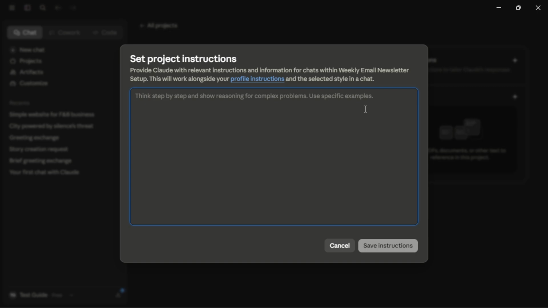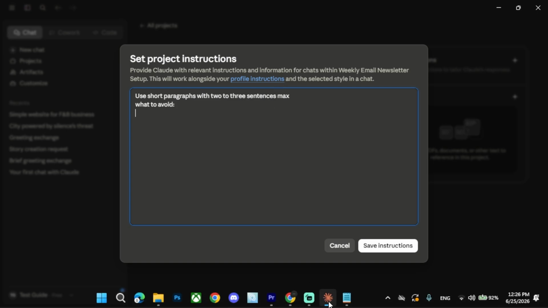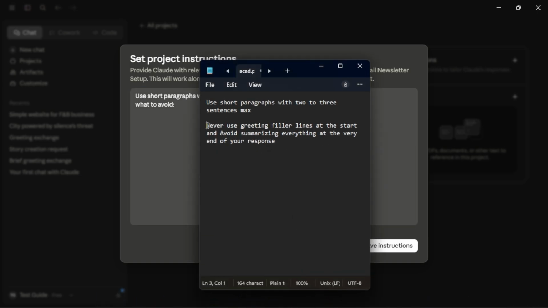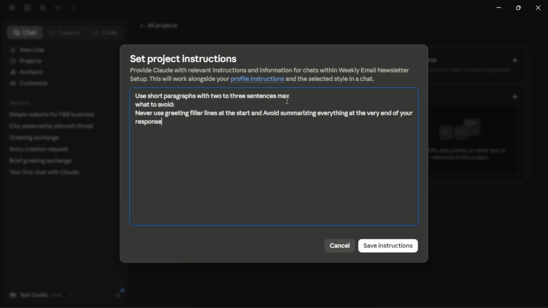Step 3. Define your exact formatting rules and list out the exact phrases or habits you want the tool to avoid completely. Scroll down to the next row line in the settings sheet, write a strict layout rule like use short paragraphs with 2 to 3 sentences max, and create a clear block labeled What to Avoid where you list filler words or patterns you do not like. Type clear negative commands like never use greeting filler lines at the start and avoid summarizing everything at the very end of your response into your canvas box.